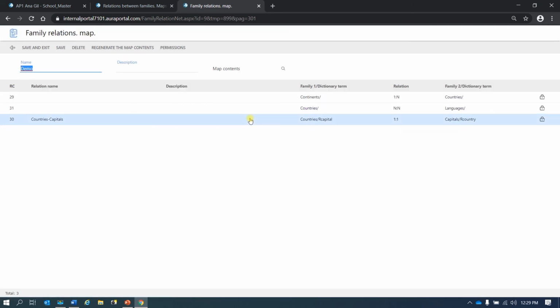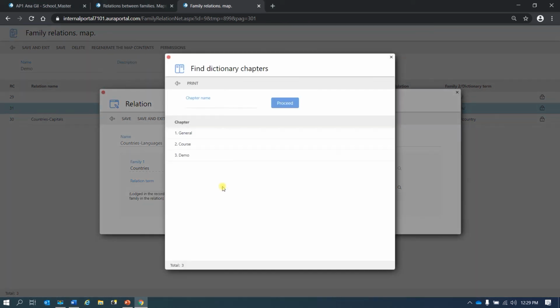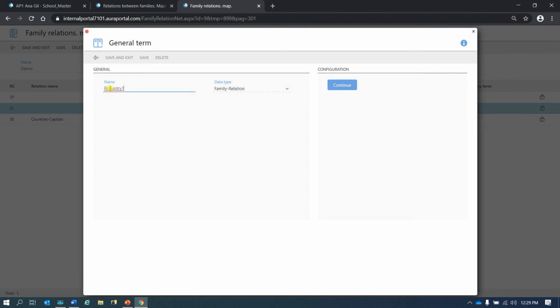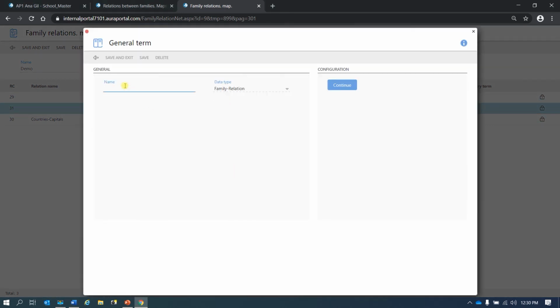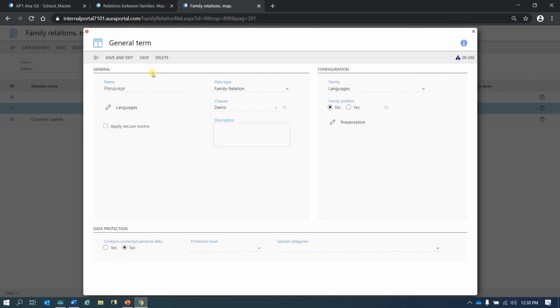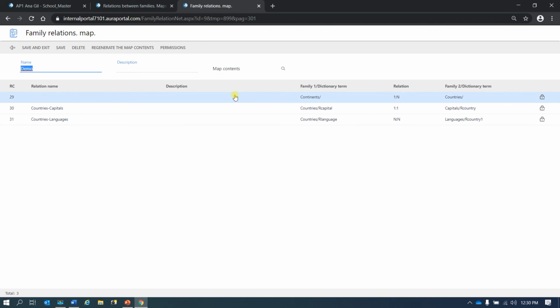So let's go to countries and languages now. And let's call it countries and languages. And the terms again. As we already have one that is our country, now I'm gonna call it our country 1. Okay, save and exit. And then the other one is gonna be our language. Demo. Continue. Save and exit. As we can see, the relation is already created. And let's go to the last one.